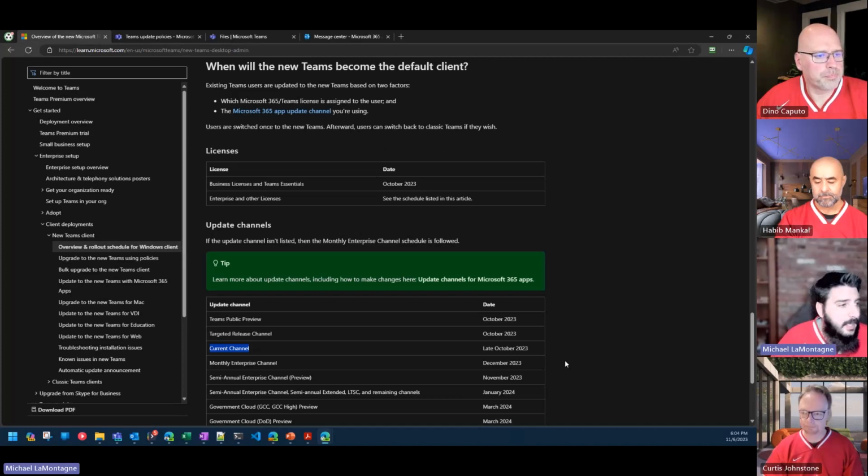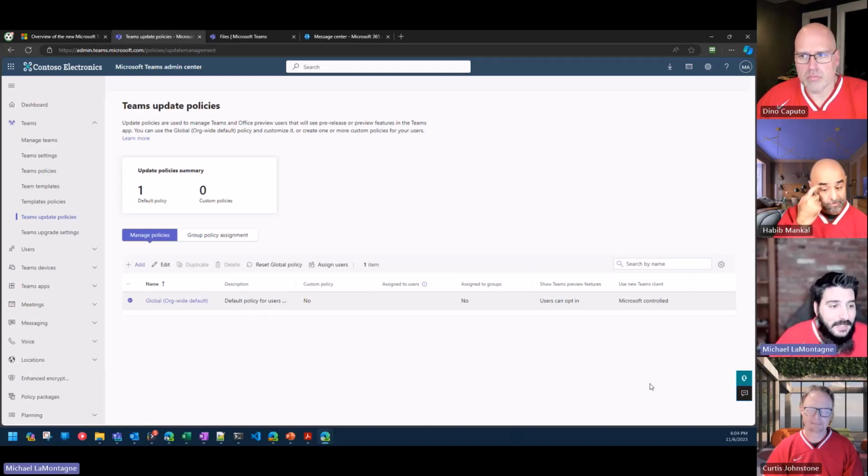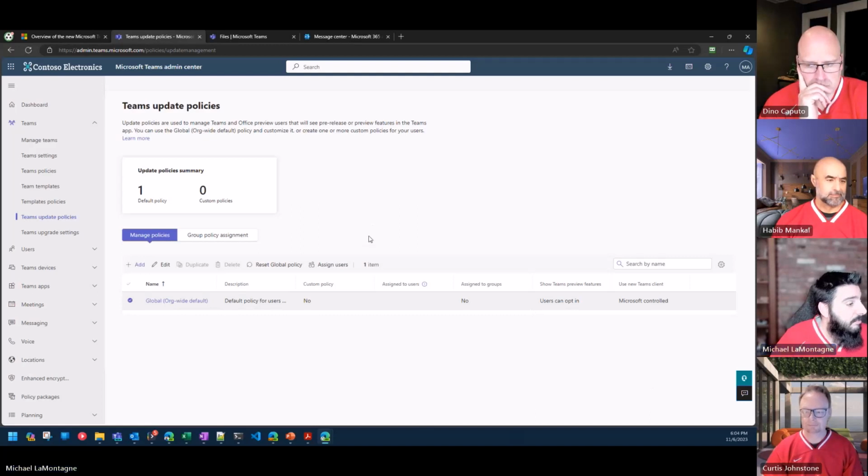So that all stems from what is your update policy in the Teams Admin Center, and if it says Microsoft controlled for the new Teams client, then that means Microsoft's going to decide when you see that new Teams client, from a toggle point of view or as a default point of view. So make sure you're ready for that. Get your adoption material going for that, and then enjoy the new client.